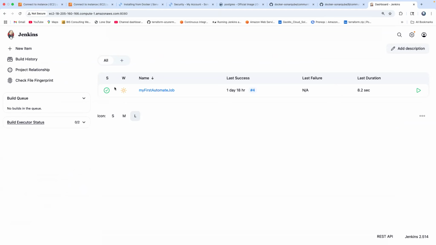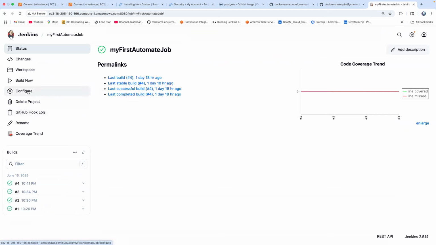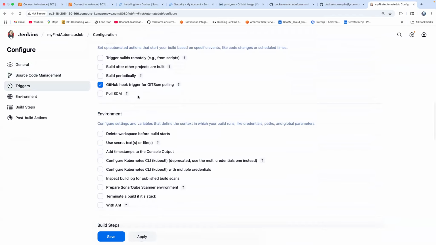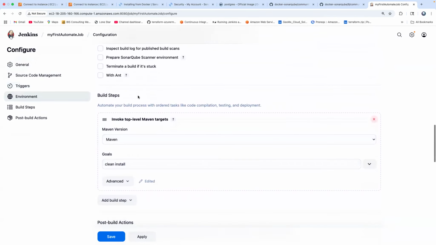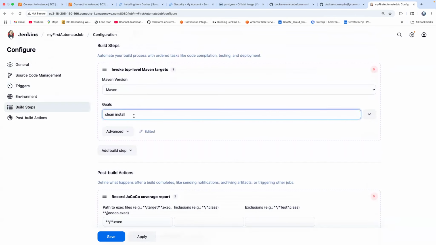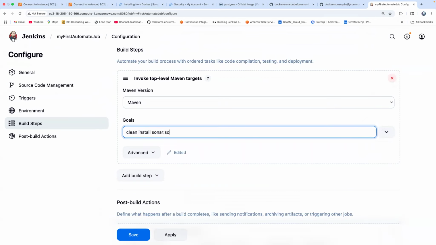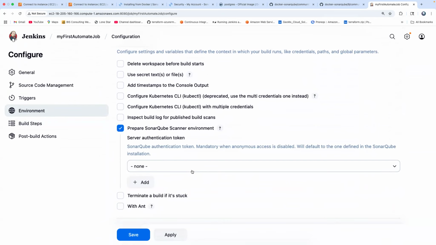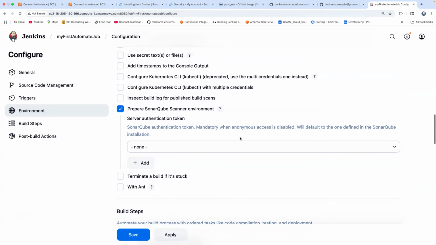The next step is to go ahead and start integrating from the Jenkins job. So I'm going to go back to the same job that I have already configured. So click on configure. Okay, everything else is good. Okay, so what we have to do is add a Maven goal for SonarQube. So we are going to add sonar:sonar. This is the Maven goal for integrating with SonarQube. And then we also need to click on prepare SonarQube scanner environment. You don't have to select anything from the dropdown, that is fine.